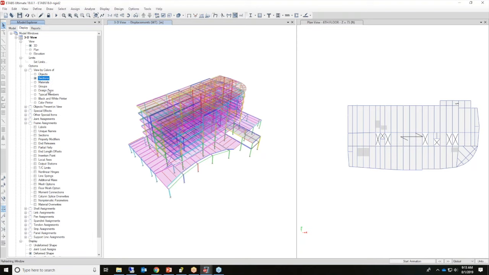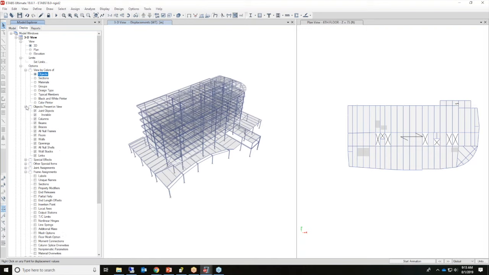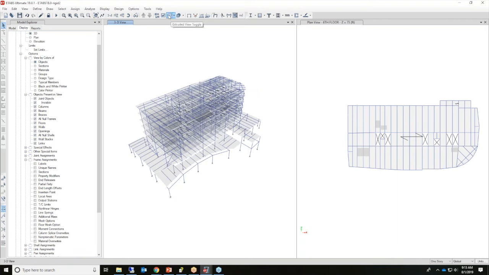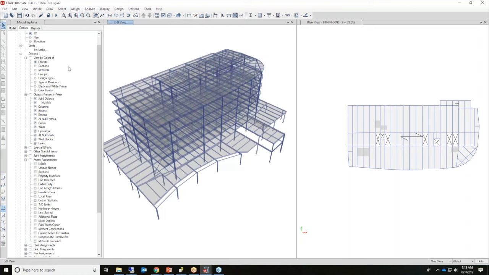I can view by materials, groups, design types. All of these options are available to the user here as well. If we move down to Objects Present in View, I have the ability to turn on and off specific sections or elements. So if I'm going to zoom in here a little bit, we'll keep the extruded shape on and we'll step in to zoom.